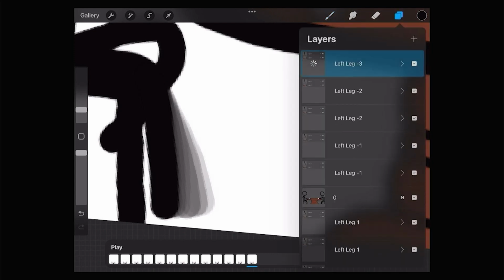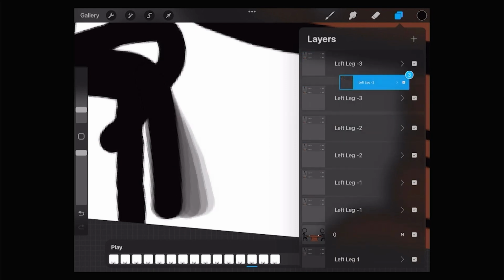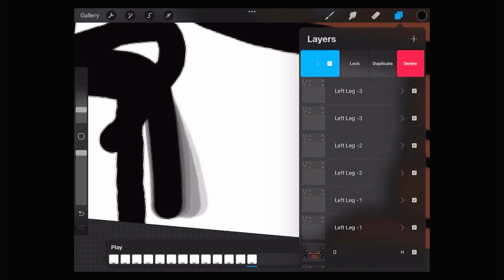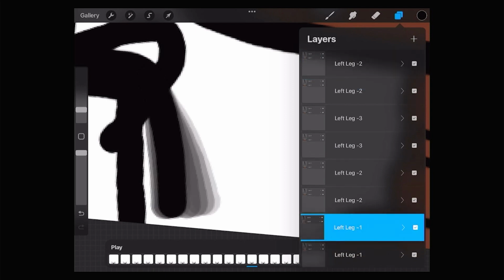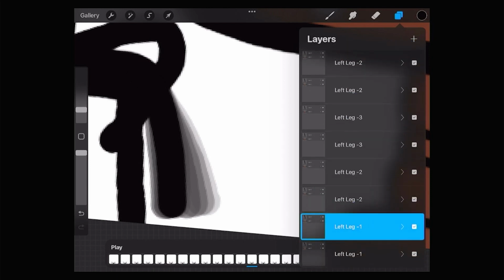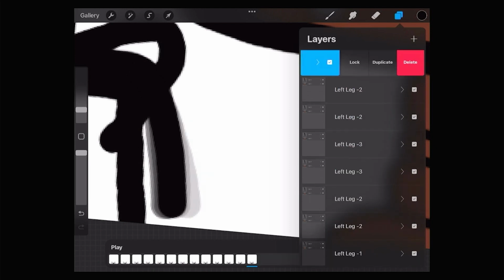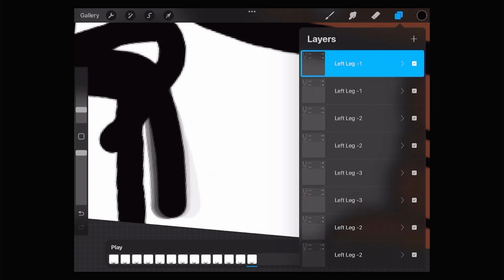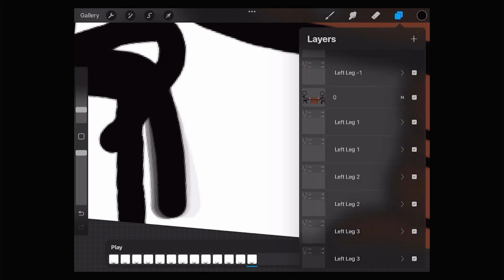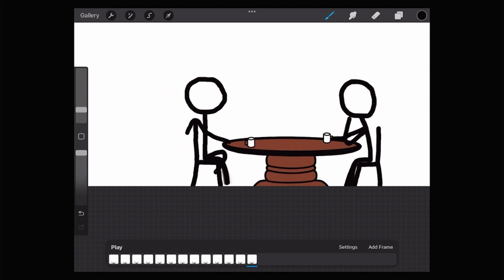Left leg -3 duplicates, 2 duplicates, and then duplicates again. Left leg -1 duplicates. Oh no! That's okay. Just brought it back to where we were, and then 1 more duplicate there. And then it should be back in the 0 position. So if I just do this, I zoom out, we can play our animation.